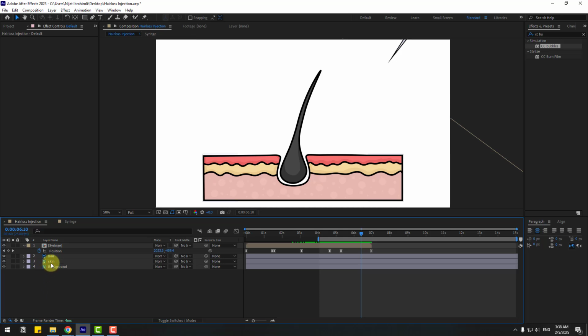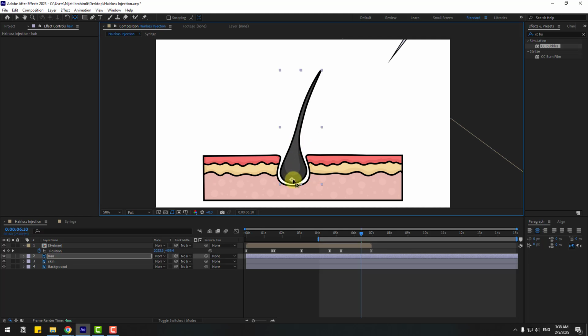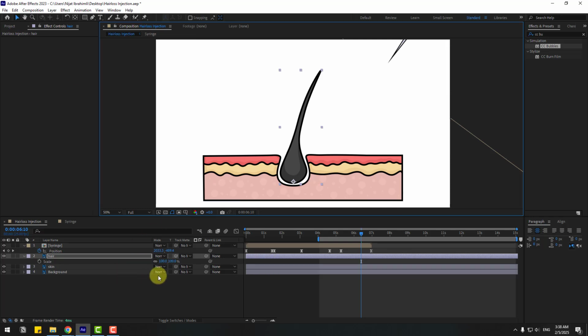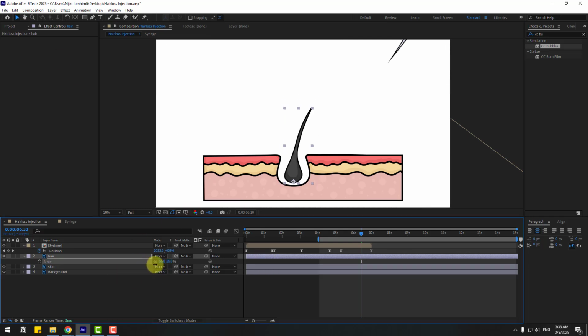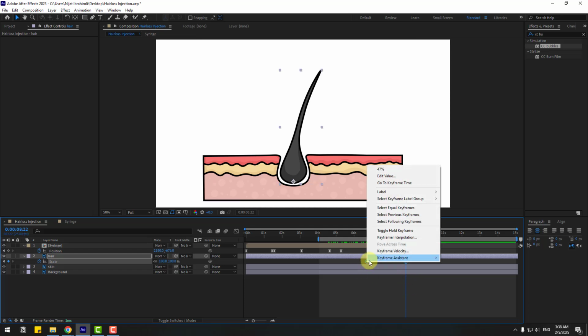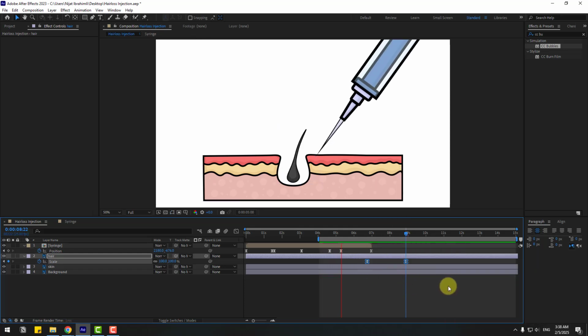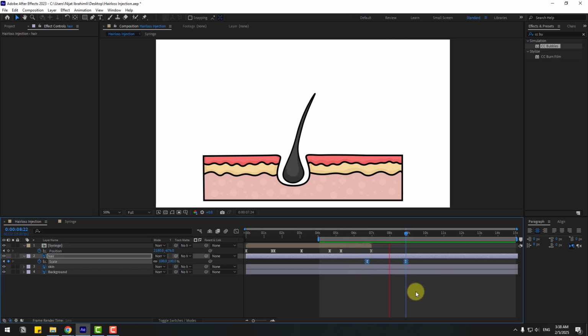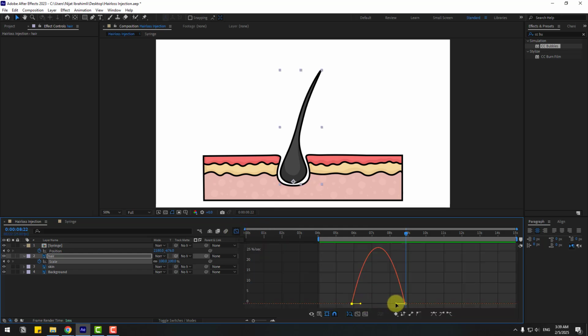Okay, so at this time, select this hair layer and go to pan behind, move the anchor point down, click Selection Tool and press S, change scale like this. Let's create scale keyframe and go to 5 keyframes, change scale 100 and make the keyframes easy. Let's see. Okay, select first keyframe, move to left, go to graph editor, let's make it smooth.